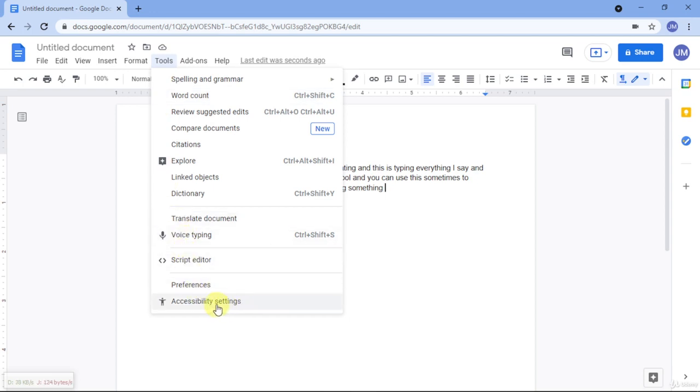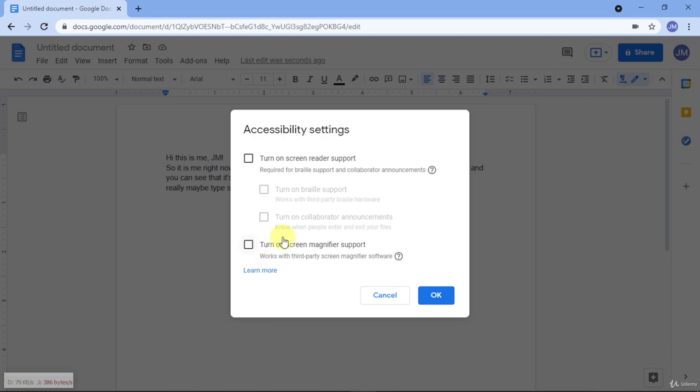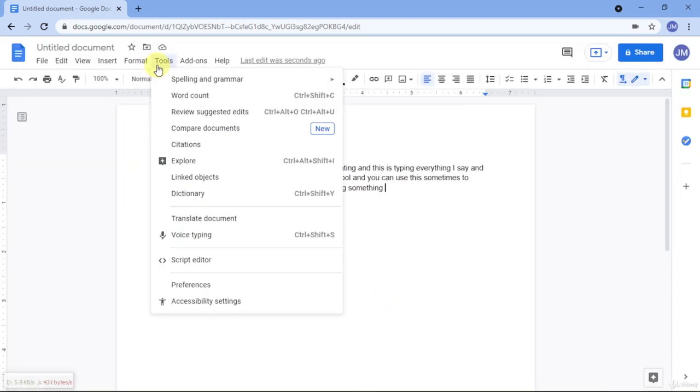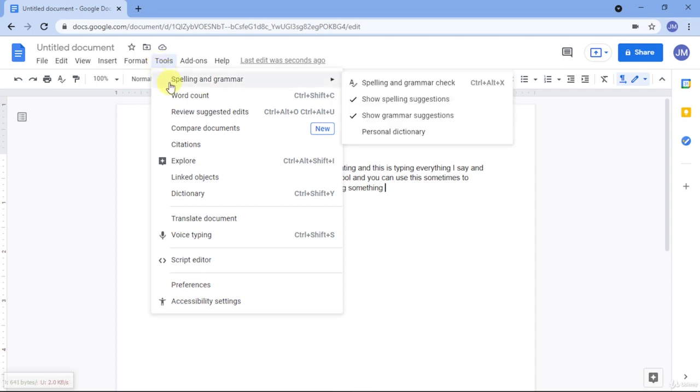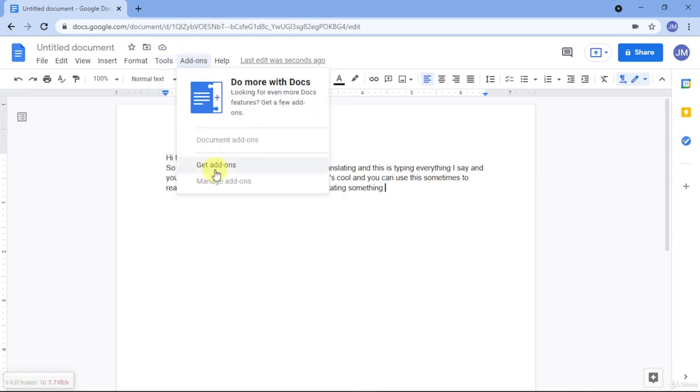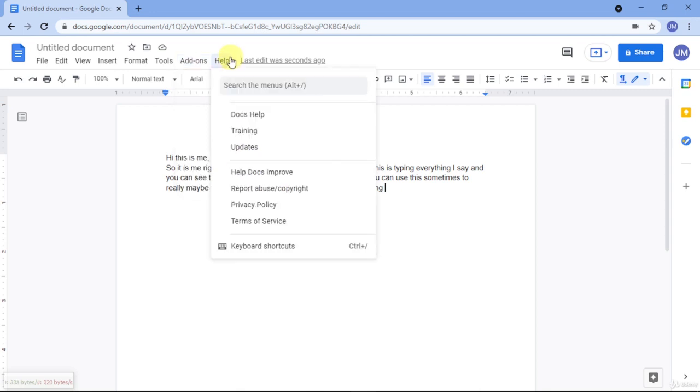We also have accessibility options for those who may have some problems, so we can turn on and play around with these options and make the document and Google Docs better for them. So these were the tools that we learned right now: spelling, grammar, word count, review, and all of that. And this is add-ons. We will pick some add-ons to talk about and help you. And finally, this is the help that you can get the most out of.